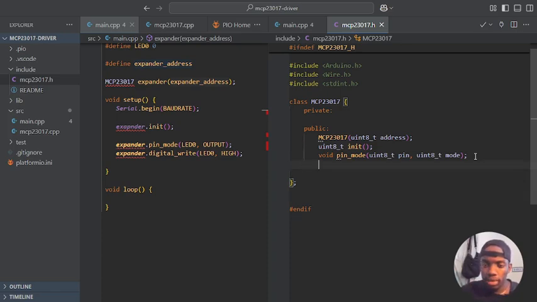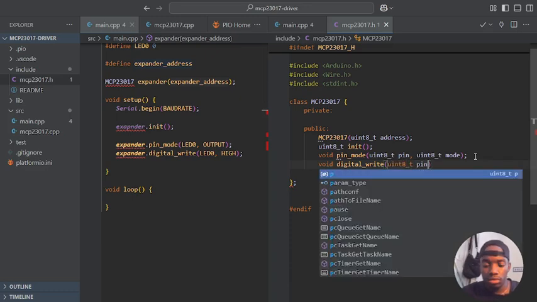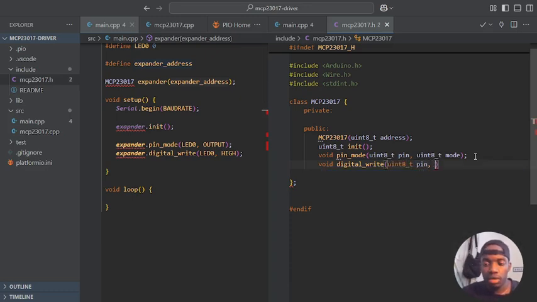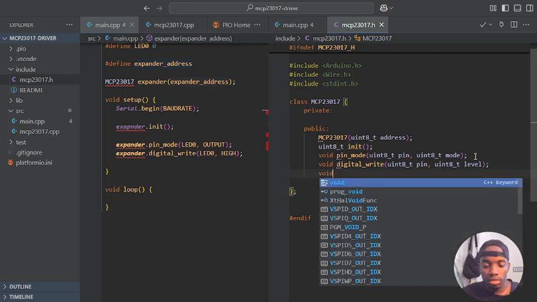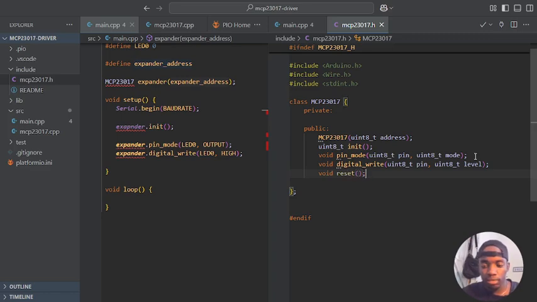So the next thing we need to implement is digitalWrite. So we need a void digitalWrite. What are we writing to? Right, we need to write to a pin. So pin, and then the level, high or low, right? To check whether it's high or low. So uint8_t level, I'll call it level. All right. So we saw that this MCP23017 has a reset pin, so we can reset. Just write the pin low.